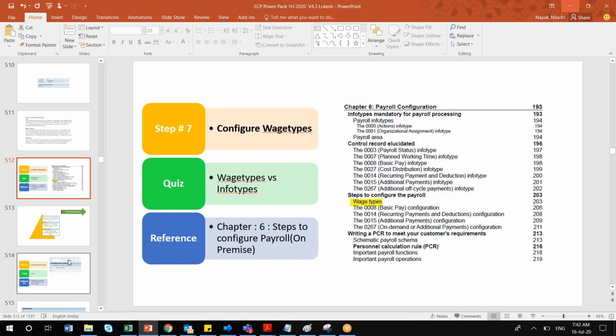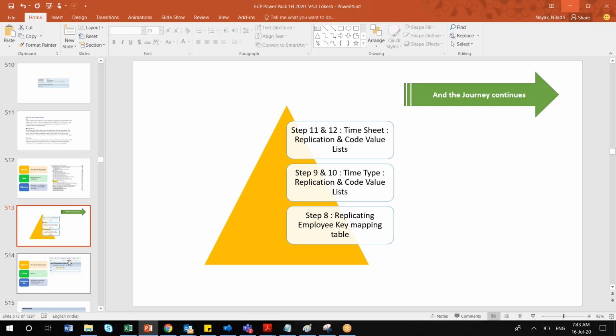All I want to revisit is pay components and wage type mapping. Sure, I will show that after this. Okay, this is step number 7. Regarding the timesheet, your mapping, time type replication, and code values are very similar. So step 11, step 9 to 12, and 8 to 12 are more or less similar, and for that reason I have not shown the screenshot. We have to follow the same steps, the code value lists and all.